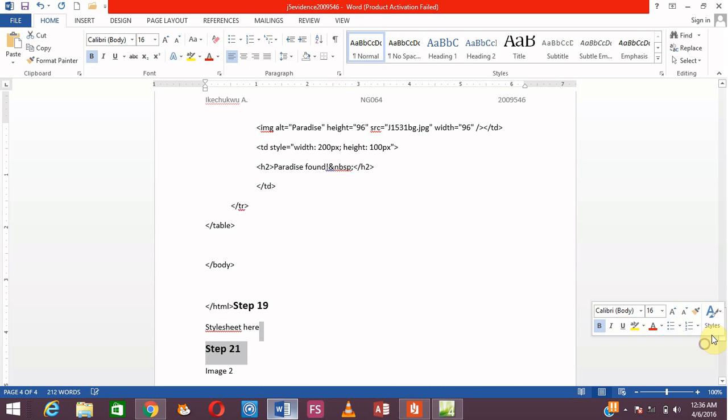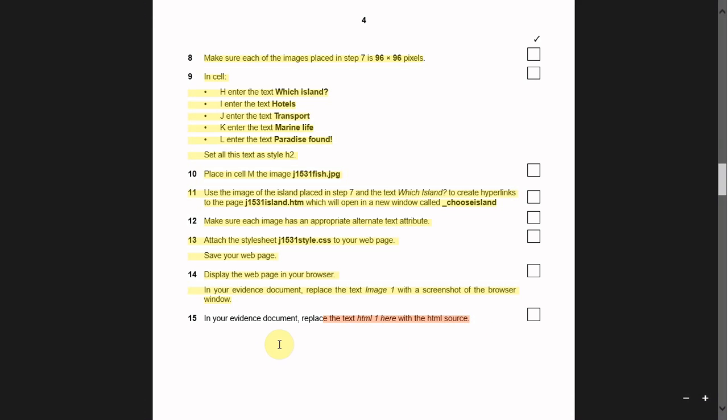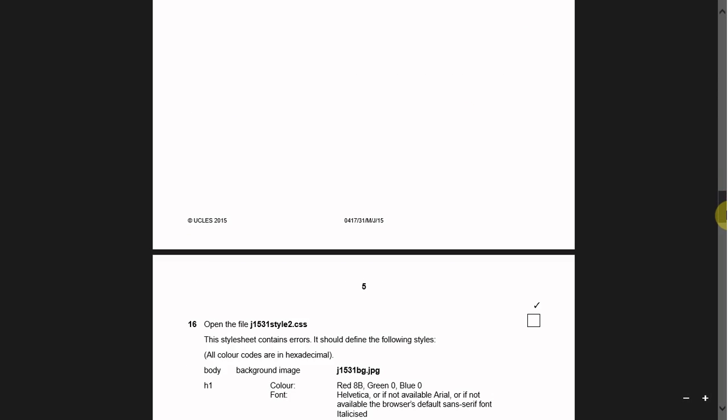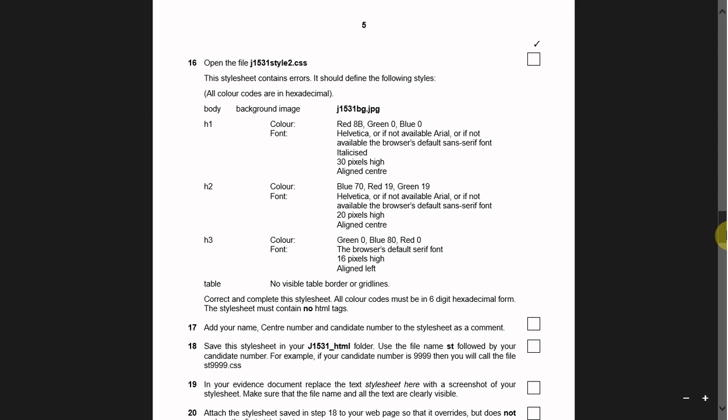So that's for that. In the evidence file, this number 15 is done. So we move to number 16. Number 16: open the file G1531 style.